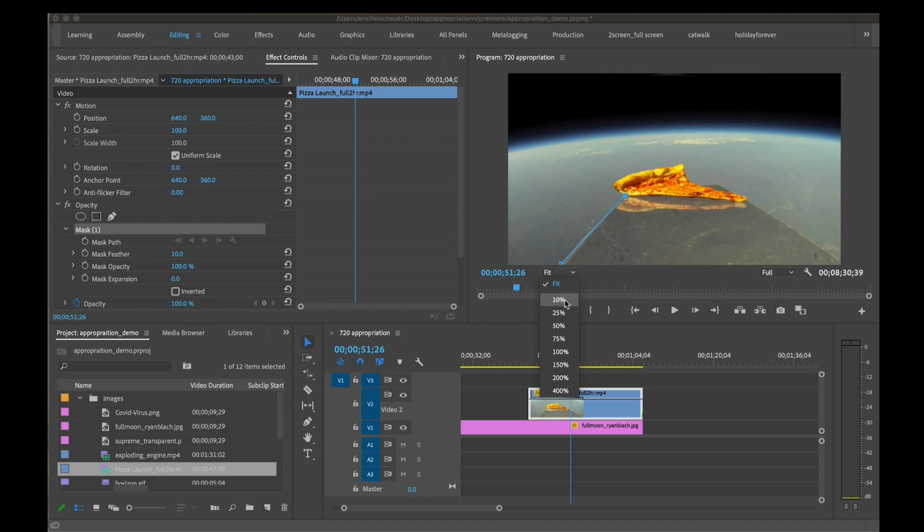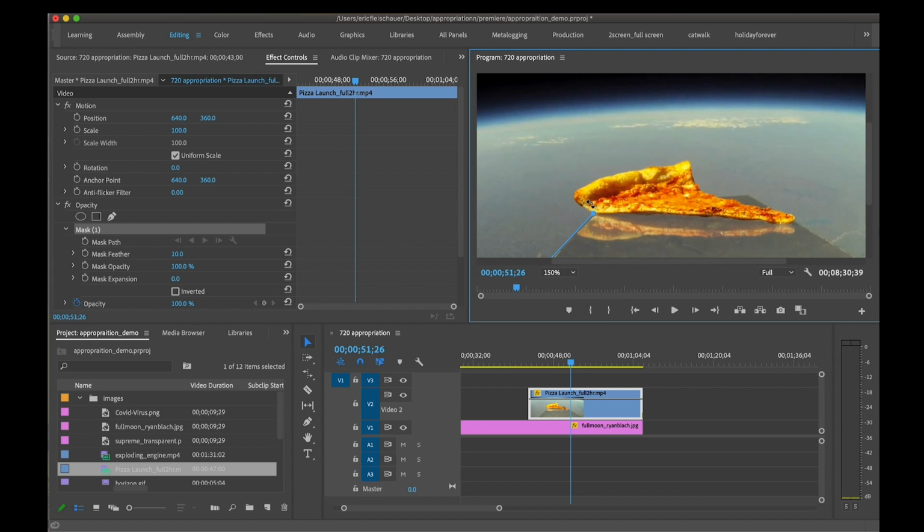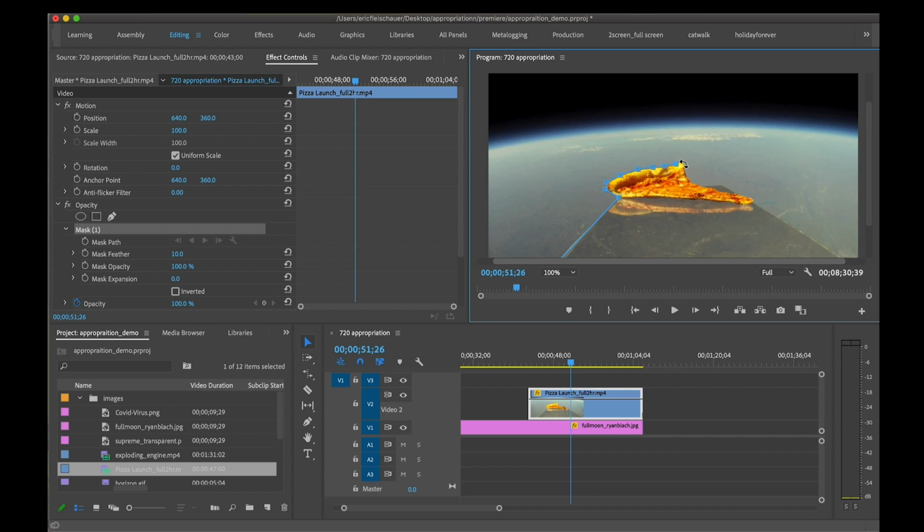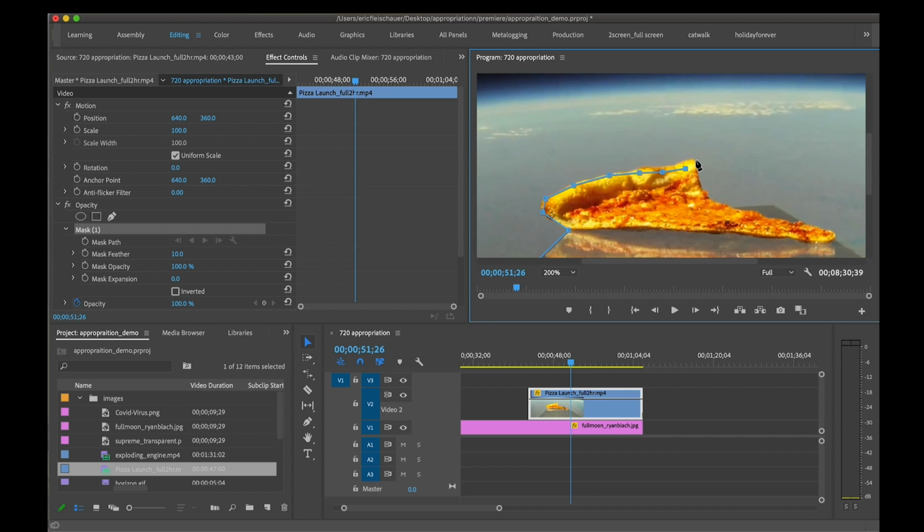I might want to zoom in to 150, give myself a little bit more control. You kind of see what I'm doing here. The closer in you get, the more detail you have.